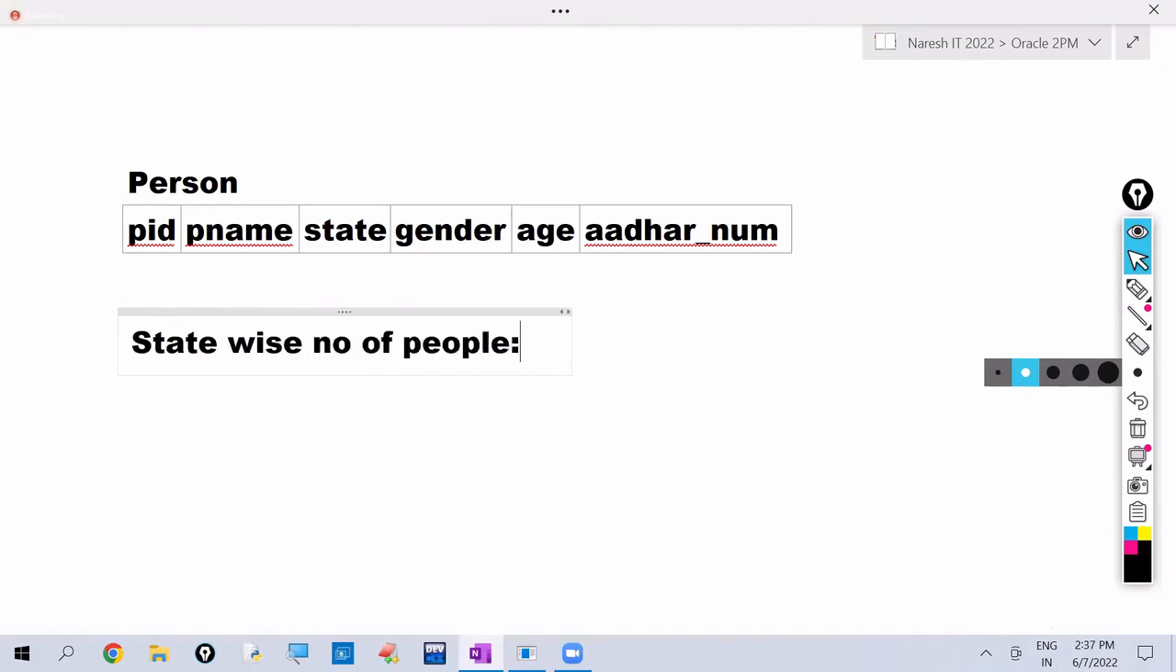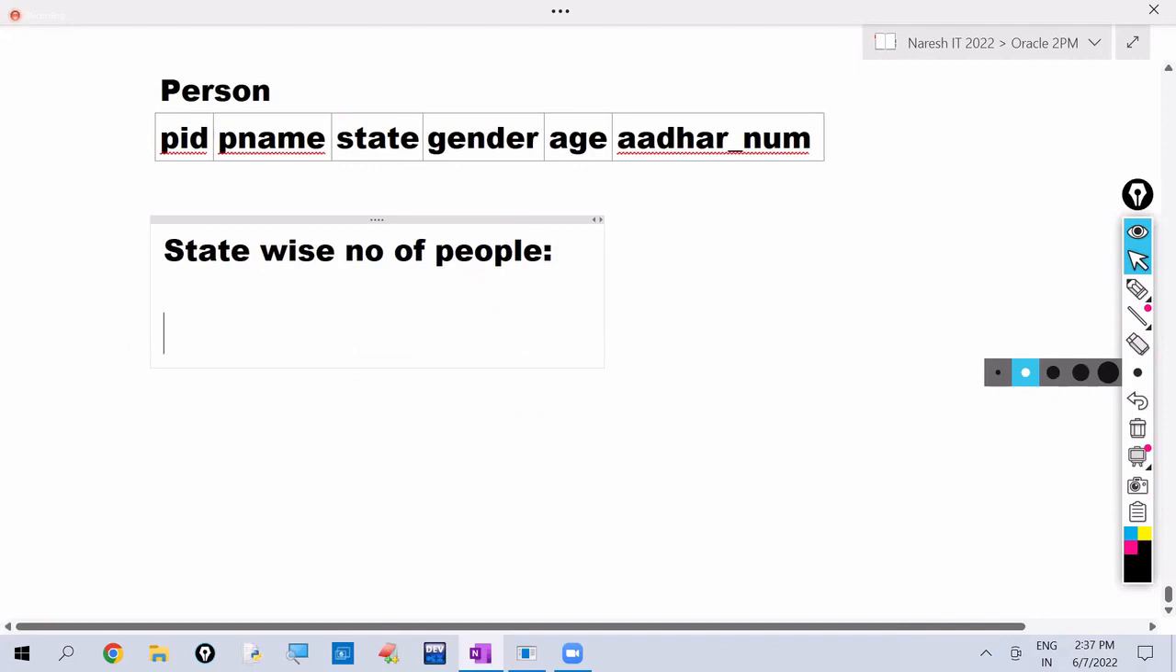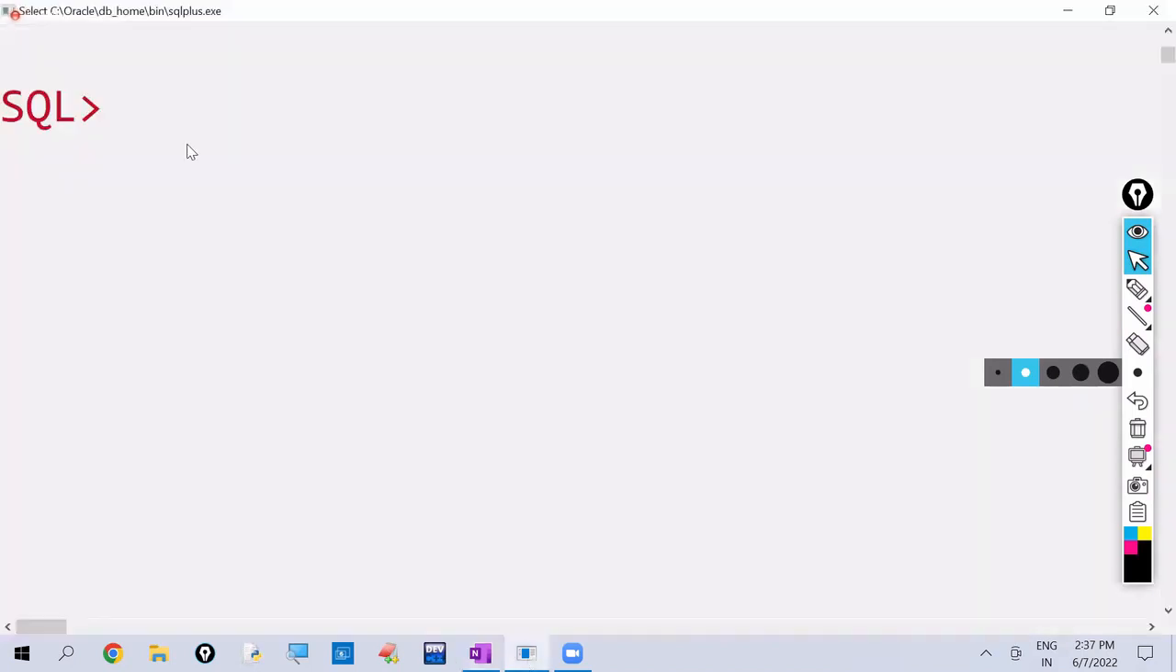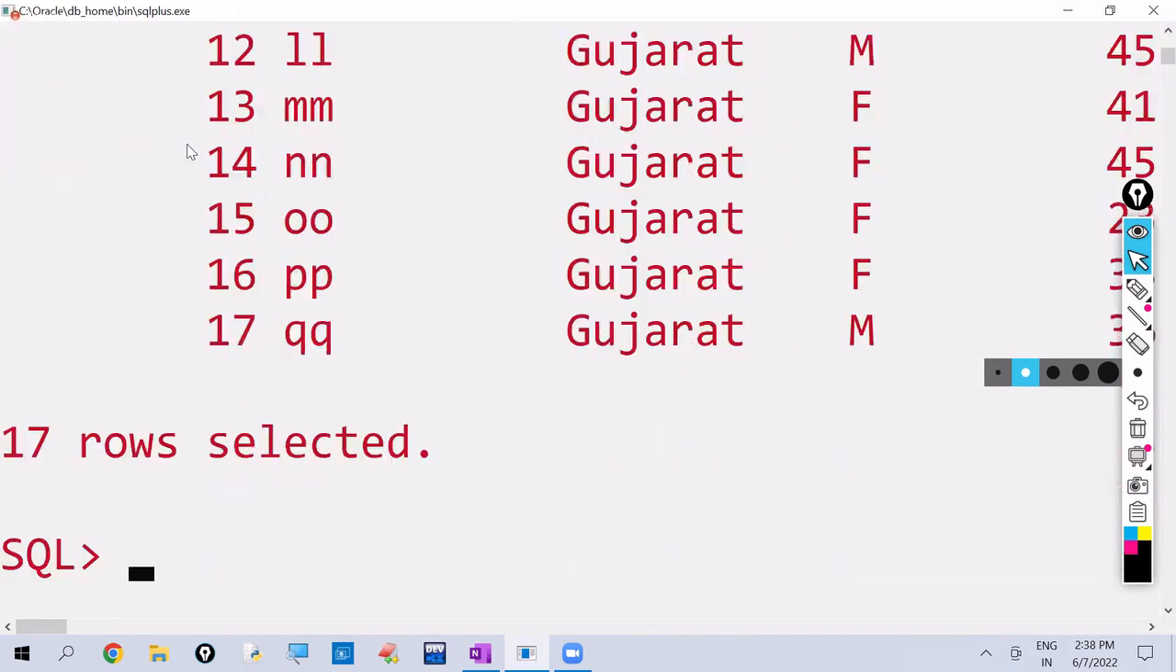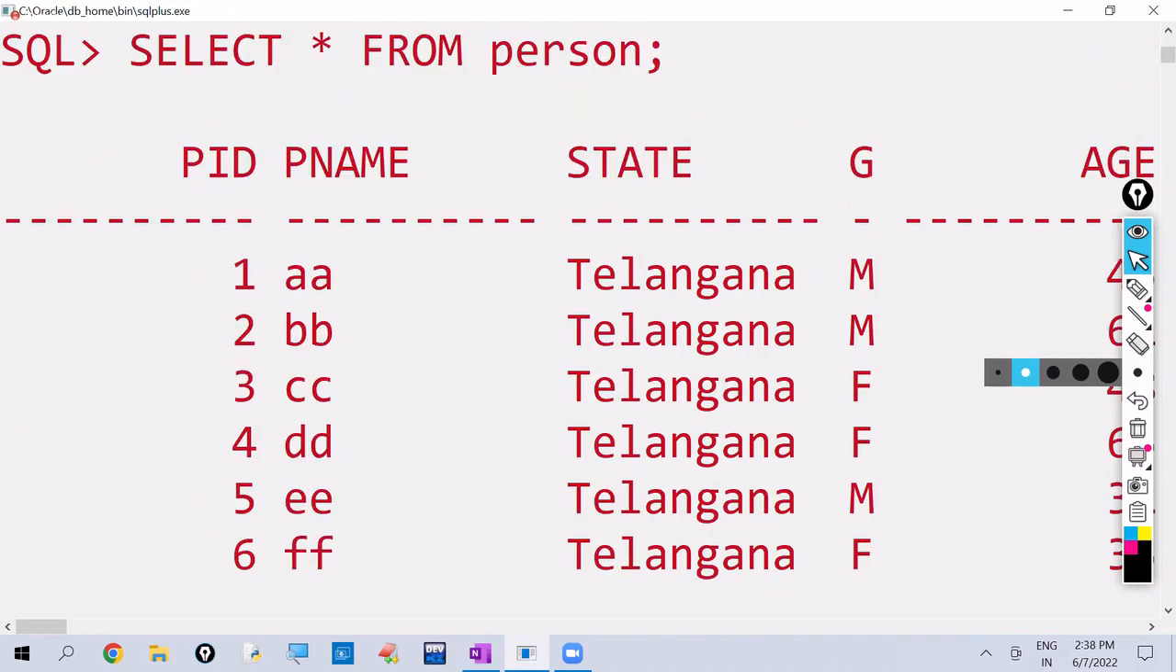So we want to find the state-wise population of India. Observe here, there is a table with some sample data. Select star from person. In the person table, I have taken some sample data.